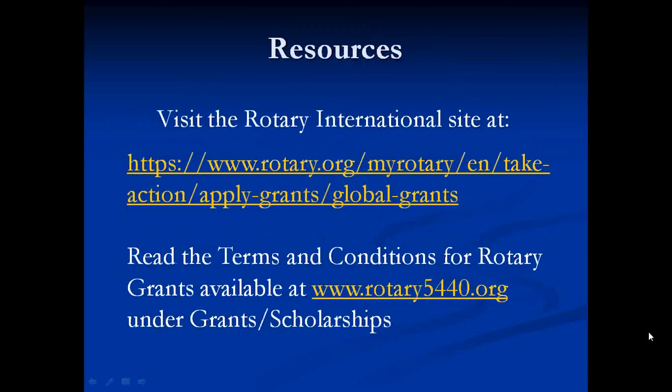So finally, there's really a wealth of information about global grants, especially on the Rotary International website, if you click on the link that's listed. One thing that you definitely should do is read the terms and conditions so that you don't violate some of the terms and conditions of the grant, which will cause your grant to be rejected by the Rotary Foundation. The terms and conditions have been posted on the district website, also under the grants and scholarship area.